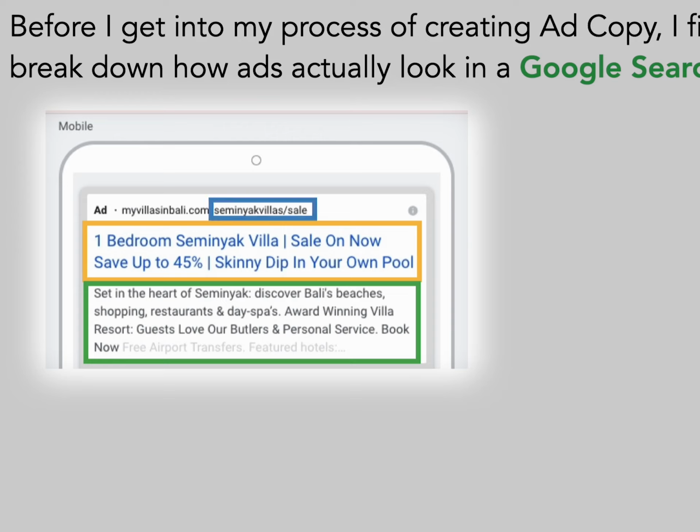Then we've got what's called our display URL, that's the little section that you can add on to the URL. It's really important to note that it is the display URL. It doesn't have to be an actual URL. So you can put in there that this is a sale or other information.